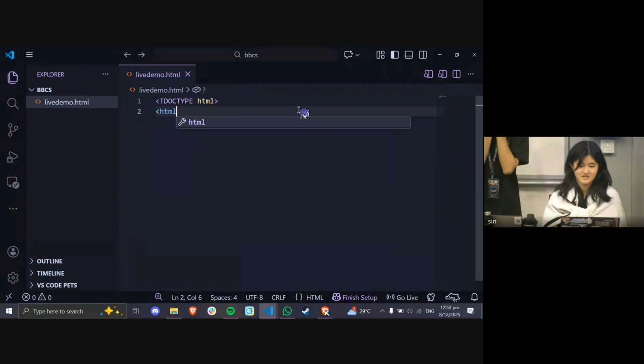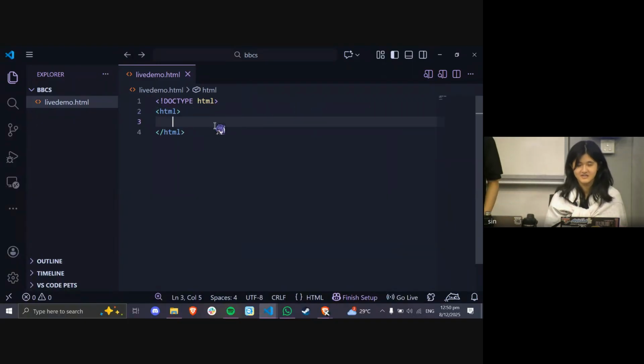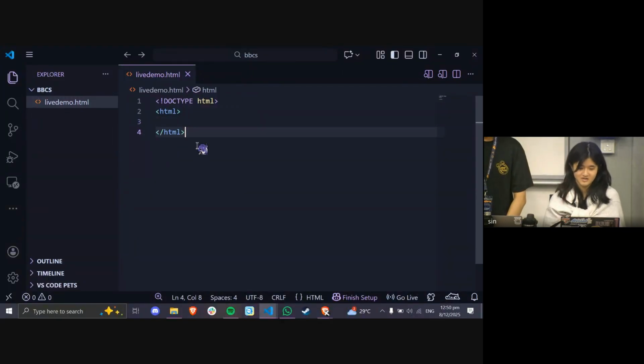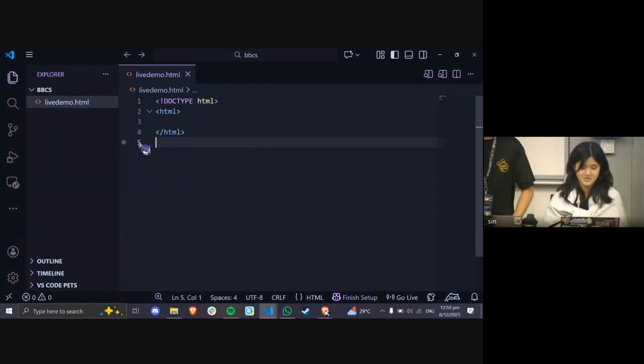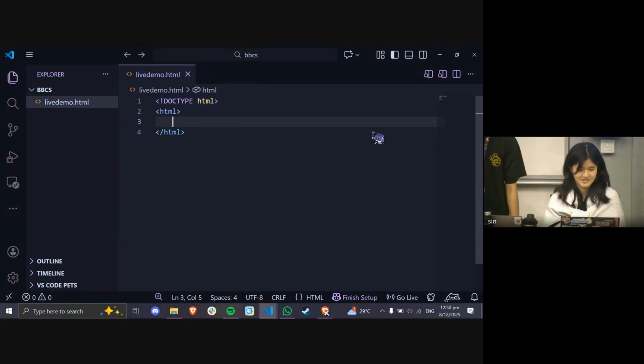Then after that, I'll have an HTML tag. So all of my content will go between these two tags. If you put, let's say, your head outside of your HTML tag, it's not going to work. So please don't do that. Please put everything inside of your HTML tag.